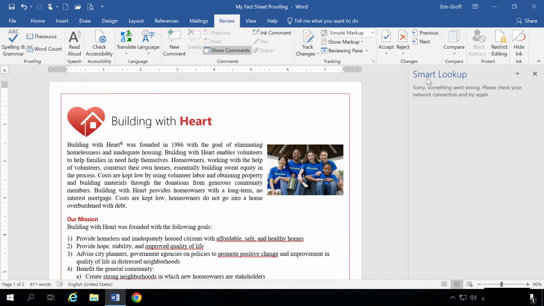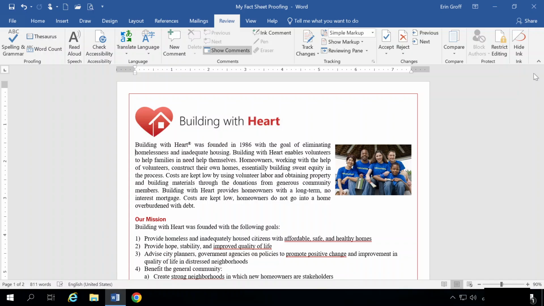you'll get the task pane to the right. Sorry, something went wrong. Please check your network connection and try again. So that is not available in the Word application anymore. So you don't have to do this step. You can just bypass that. Close the pane and move on to number 2.